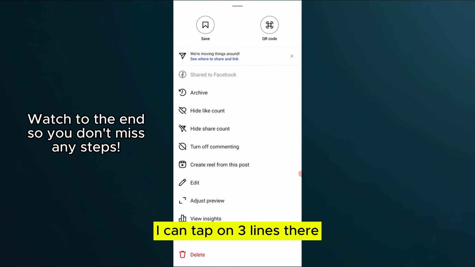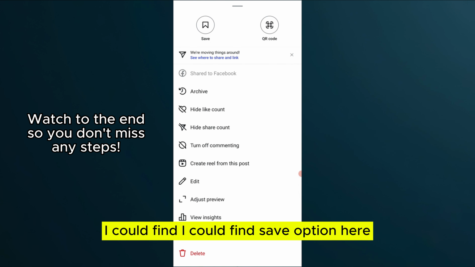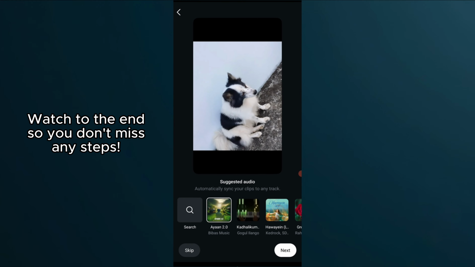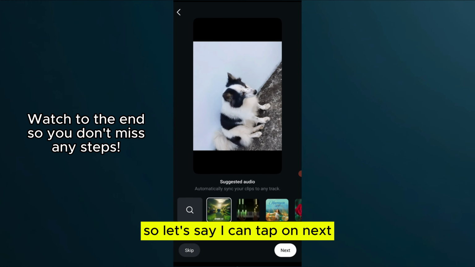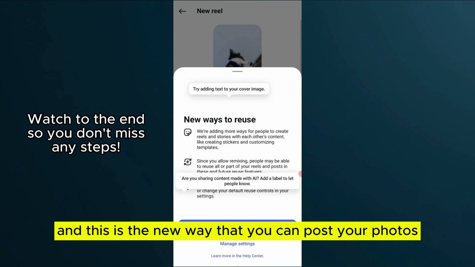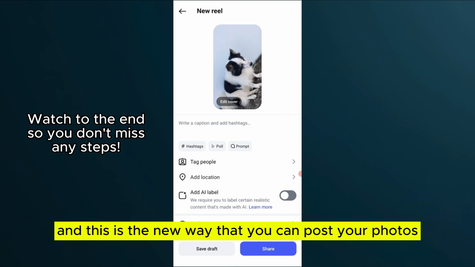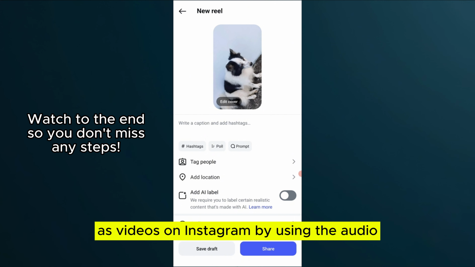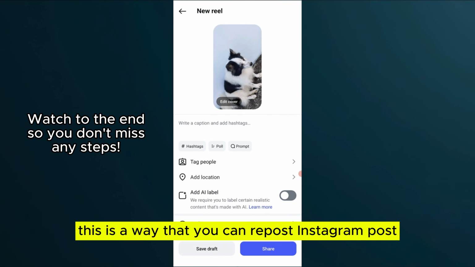I can tap on the three lines. There I could find the save option here, but I can create a reel from this post. So I can tap on that. Let's say I can tap on next. So again, I tap on next, and this is the new way that you can post your photos as videos on Instagram by using the audio. This is a way that you can repost an Instagram post.